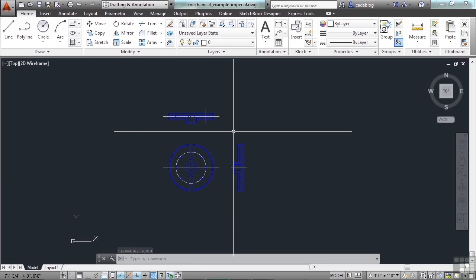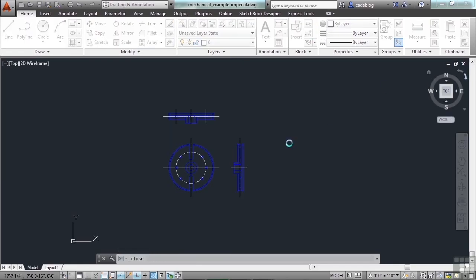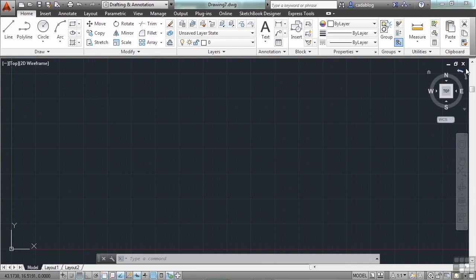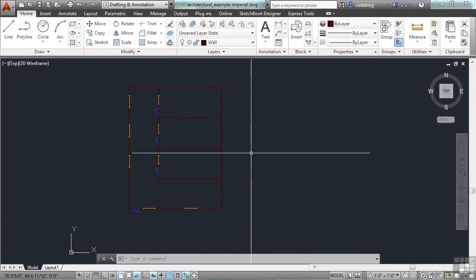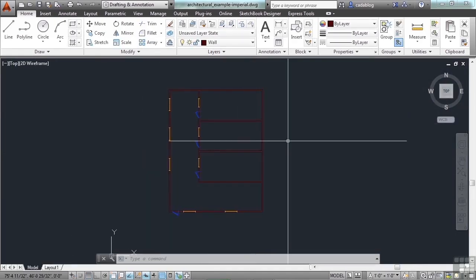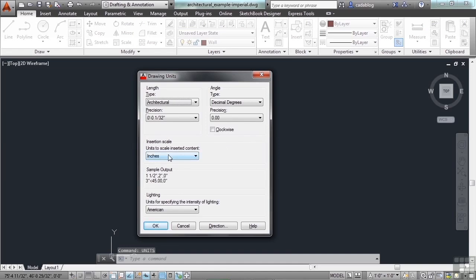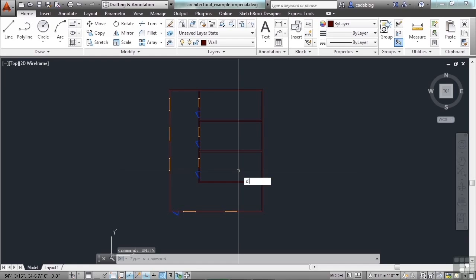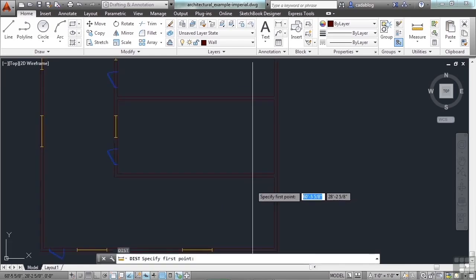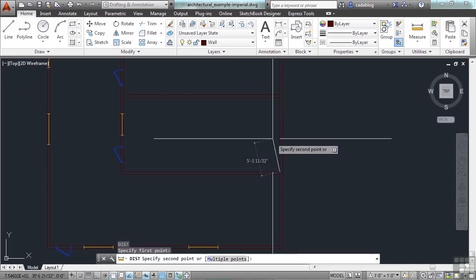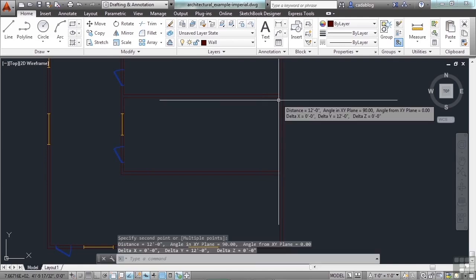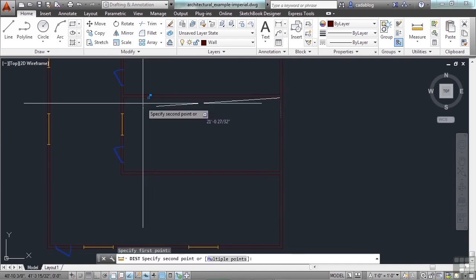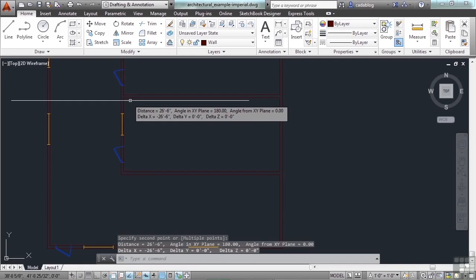Let me give you an example. I'm going to close this file. In this file, this is an architectural example drawn in inches. So if we check the units, we'll see that it's in inches and it's set to architectural. If we use the distance command by typing in DI, we can measure the sizes of the rooms and the walls, etc. So this room is 12 feet by 26.5 feet.